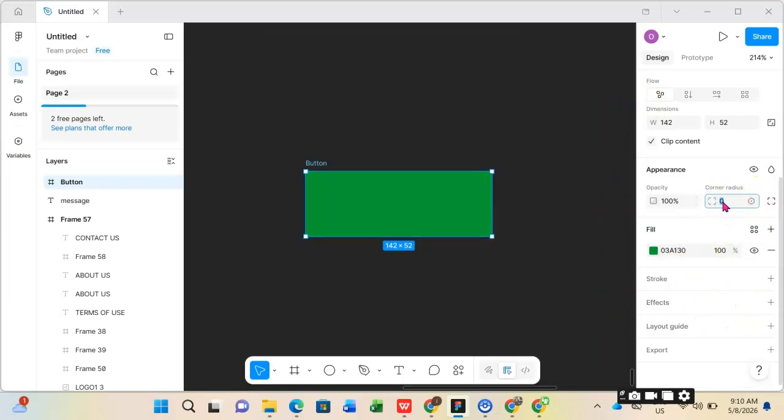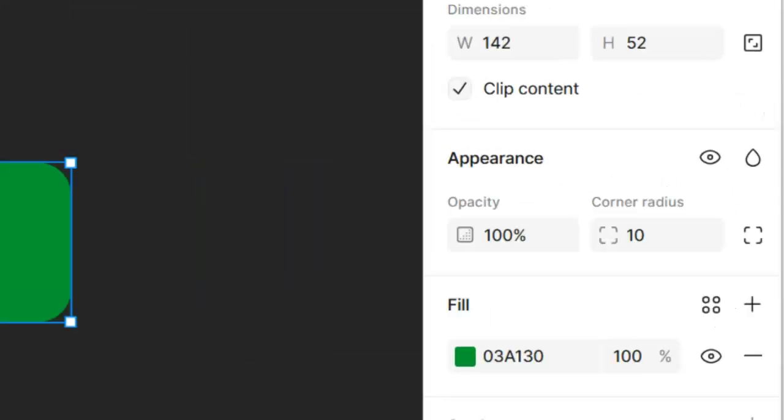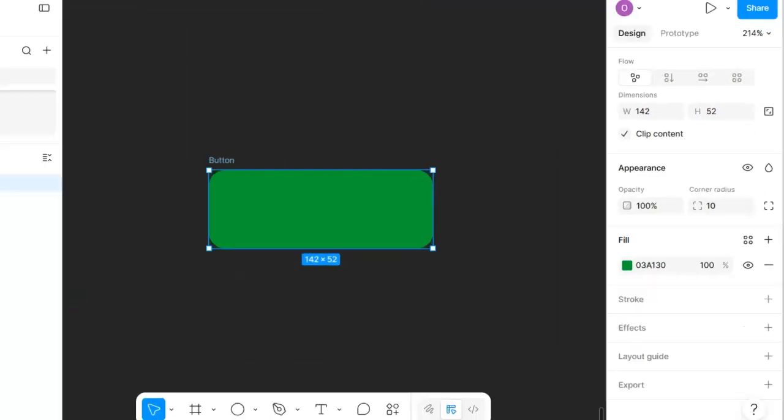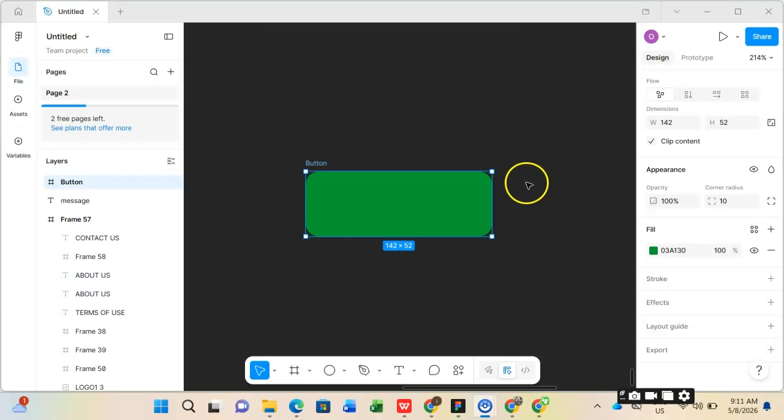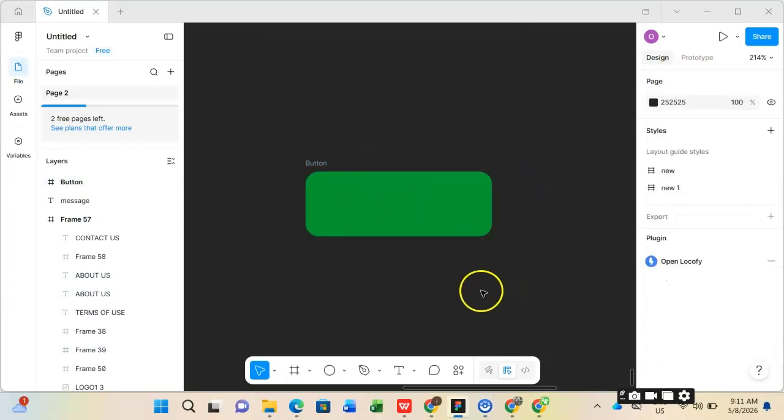Now I want to give it a rounded corner. So I want the corner to be rounded. I'll make that 4. I'll make it 10. So you can see now the corner radius makes the edge of the corner rounded, as you can see on your screen. So the green button is now rounded. It was supposed to be a sharp edge, but now it's a rounded edge. So that's what it does.